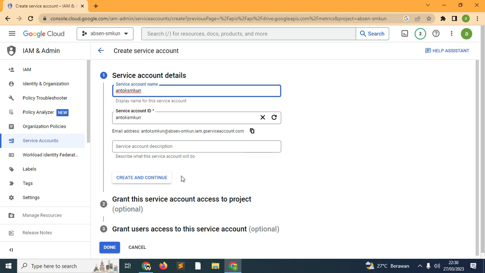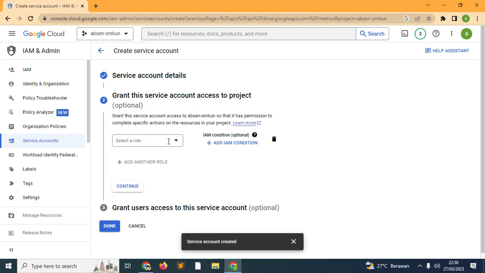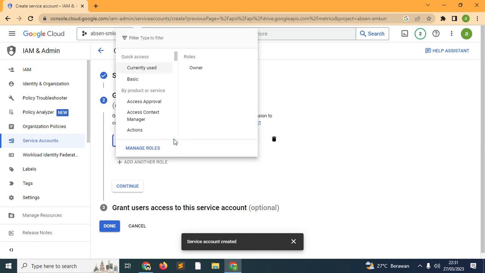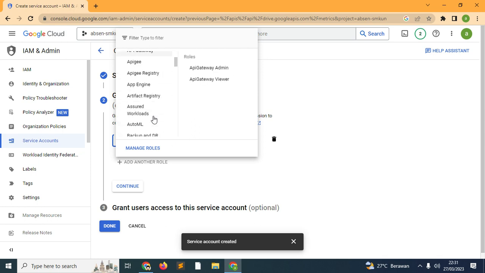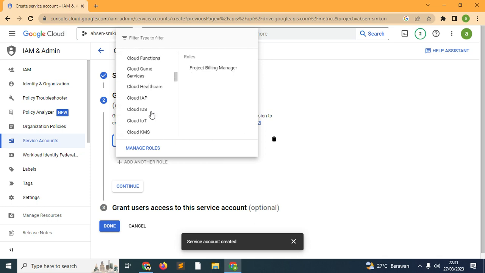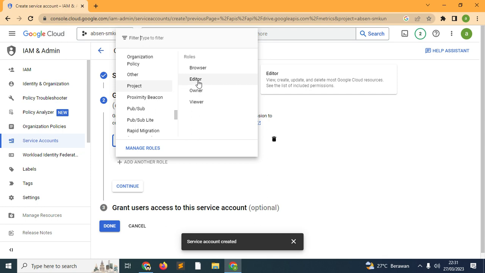So we click on it, and then we're going to have some other options, and here we have to select a role. So we click on the drop down, and we're going to select the following role. So I click here, and we search the option that says project. So I scroll all the way down and look for project. So it's right here, and then we have to select the option that says editor. So this is the option that we're going to use, project and then editor. So we click on it.